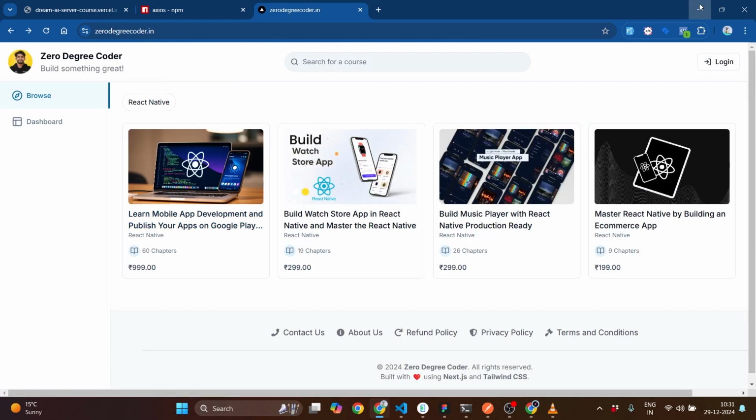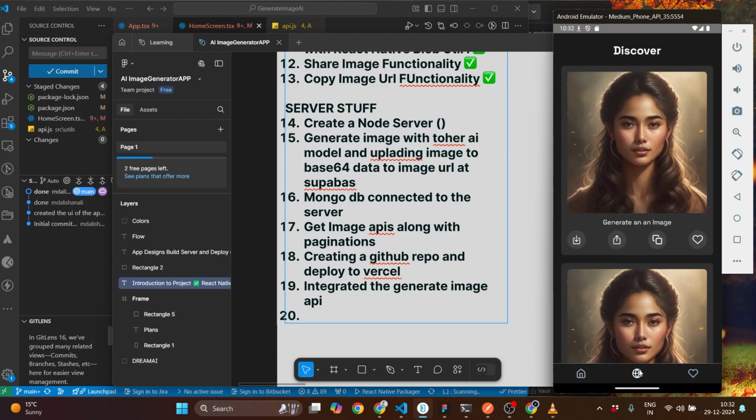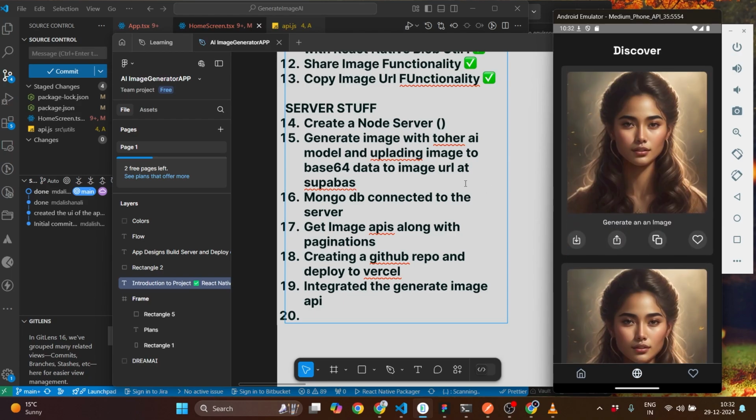Okay, so in this 19th video, we integrated the generate image API, and in the next video we're gonna work on the discover image functionality. I think that's also gonna be really straightforward.